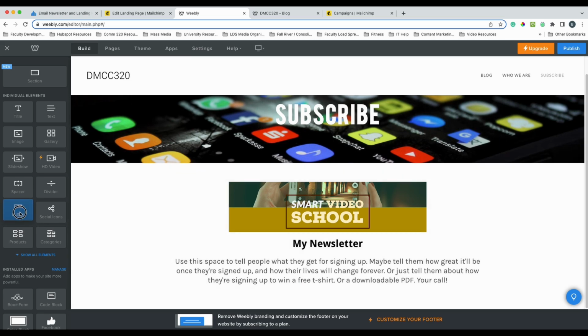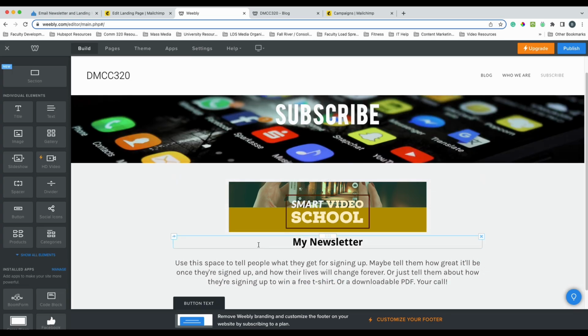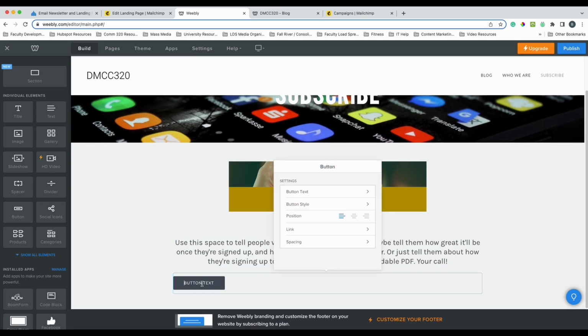Okay, now I need a button. So over here I have a button. You'll have to see what you have on your particular web editor. Most of them have something like that. You see it's over here, left justified. I'm going to go ahead and center it.